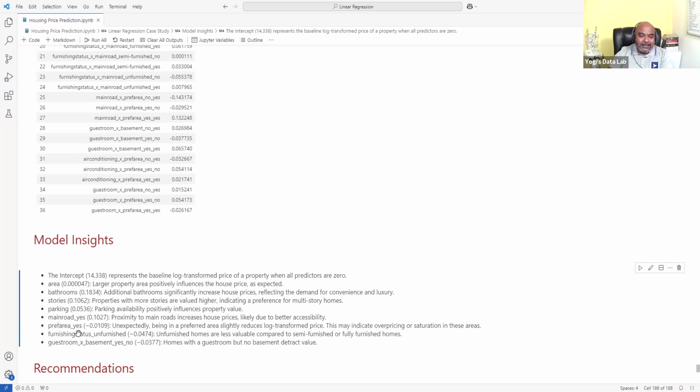If the preferred area is yes, the coefficient is minus 0.0109. This is unexpected, right? Because if it is in a preferred area, generally the prices increase. But if you look at what the data is telling me, it is giving me a negative relationship. And this is why I've written as unexpectedly being in a preferred area slightly reduces log transform price. This may indicate overpricing or saturation in these areas, possibly.